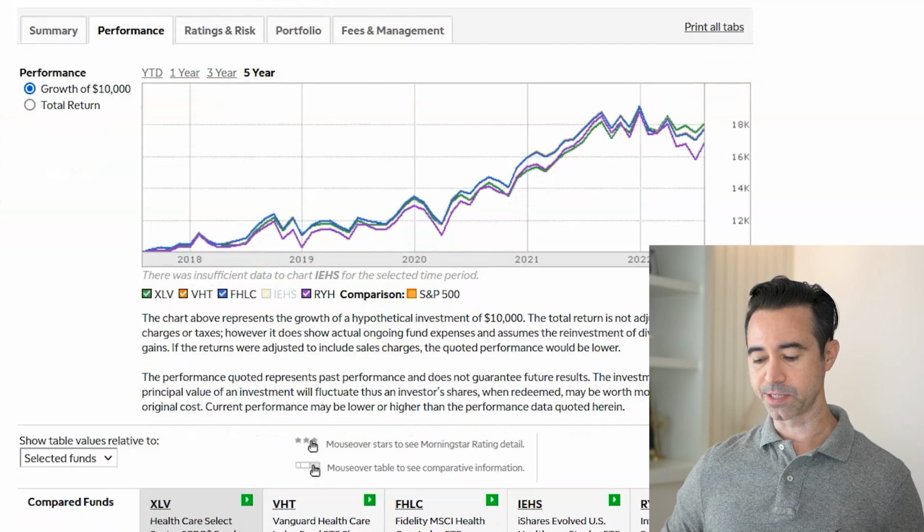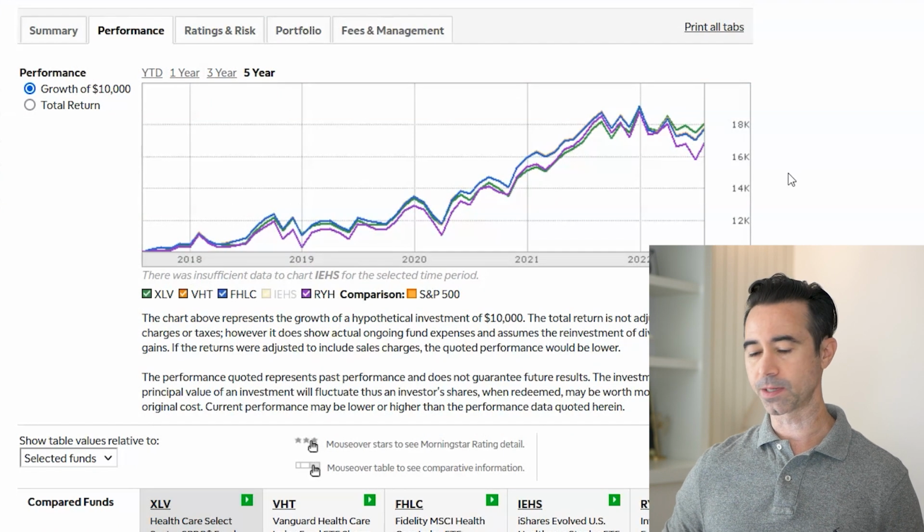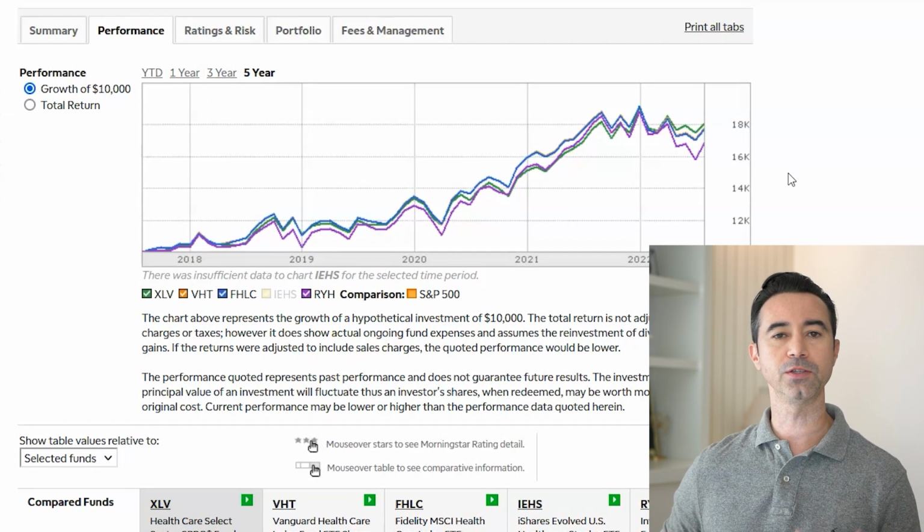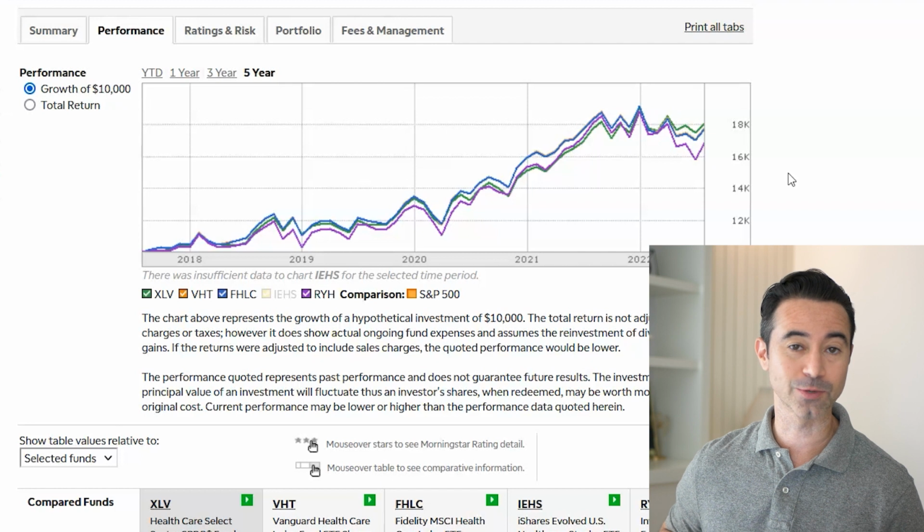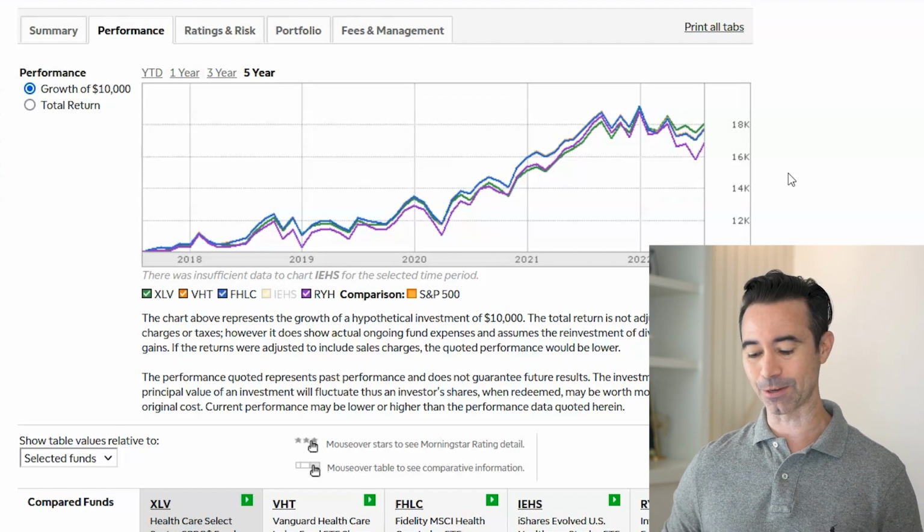You can go to performance, you can see how that's looking, you can see all different sorts of different things by using this screener. You can also see ratings, portfolio, fees and management. So anything you want to see, you can basically go to TD Ameritrade's website and you can find these things whenever you want to. Now, like I said, that's the first fund company, but there's all these different fund companies.